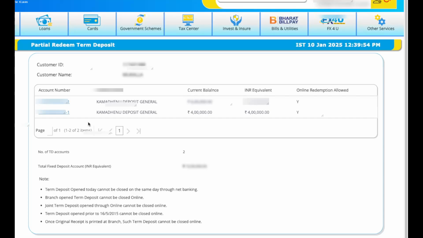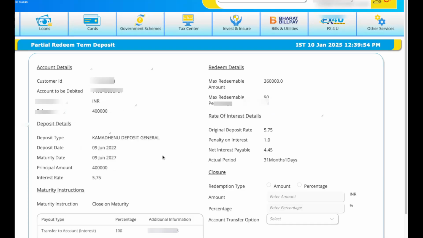Now select from which FD account you want to partially withdraw the FD amount. I am selecting this second account number. Now you will see all the details of that particular fixed deposit account, like account details, deposit details, like when you have started this FD and the maturity date, etc. And here you can also see the maximum redeemable amount. I have 4 lakhs in this account, so it is showing 3,60,000 rupees. That means up to this amount I can partially withdraw the FD amount, and the rate of interest is 5.75.